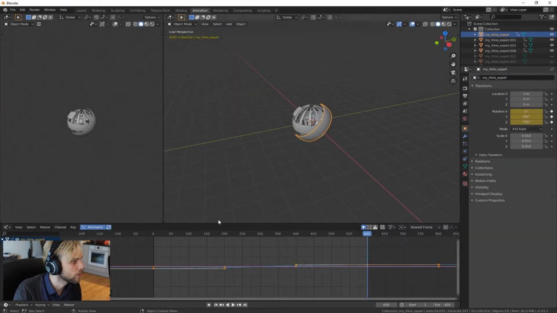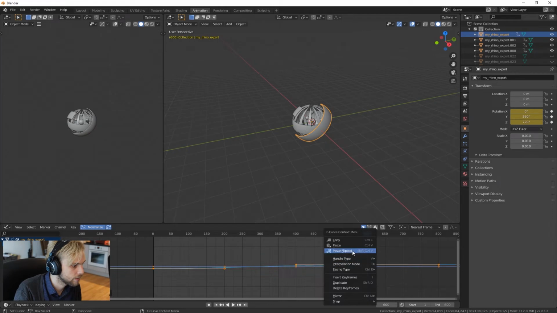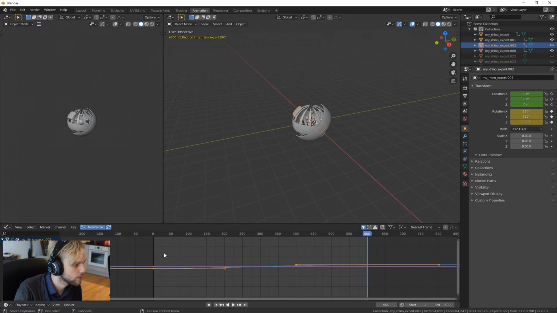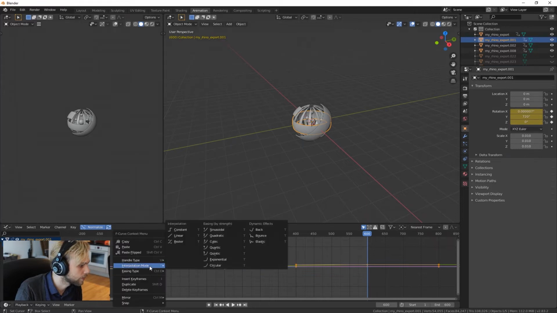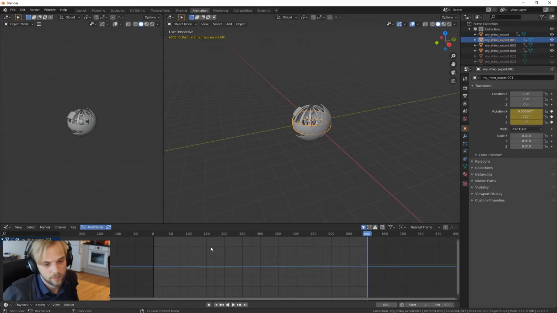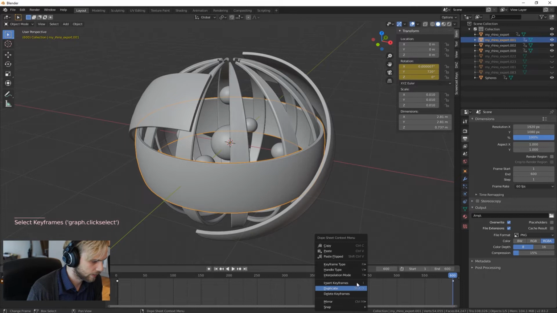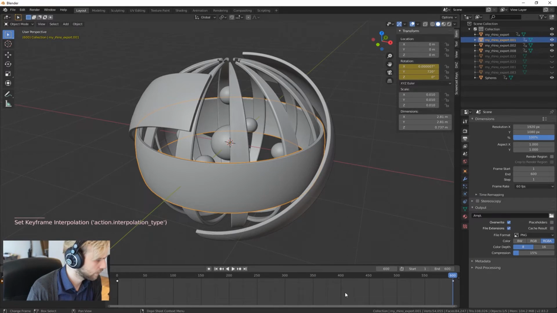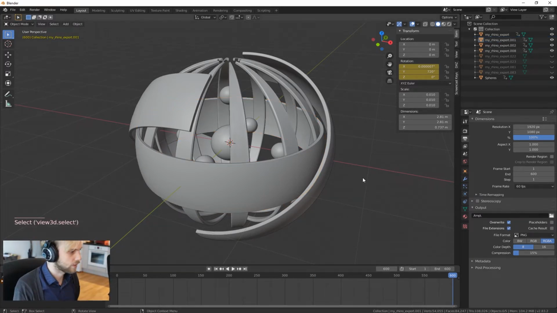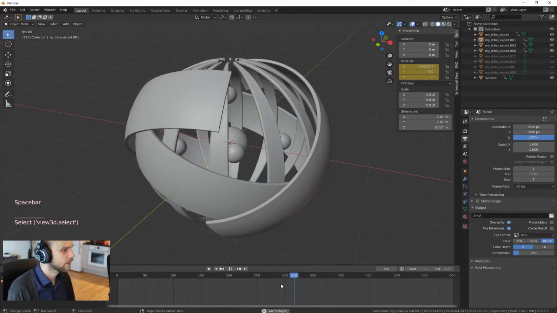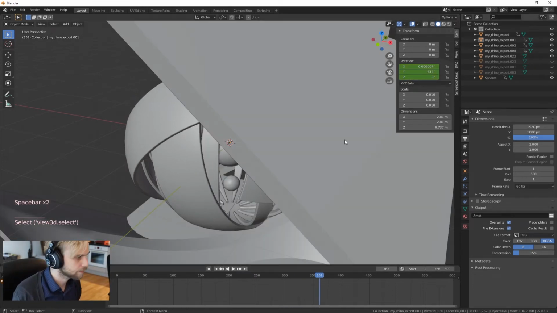So for this one, I will also do linear interpolation. For this one, linear interpolation, and for this one, linear interpolation. Wait, can we do it in the layout? Maybe that's going to be better. Keyframe type, handle type, interpolation mode, linear. Maybe it helps. I don't know. We'll see. You can right click on the timeline basically and choose interpolation mode, linear. That saves time. Okay, next.